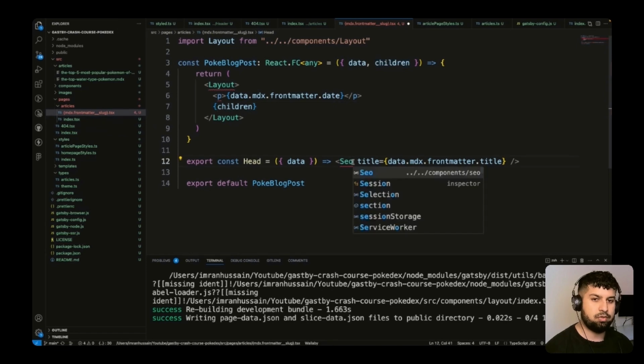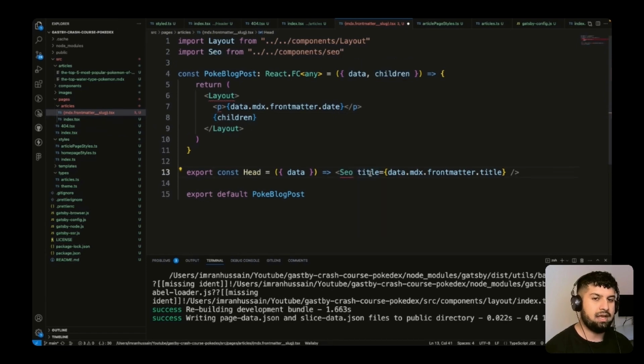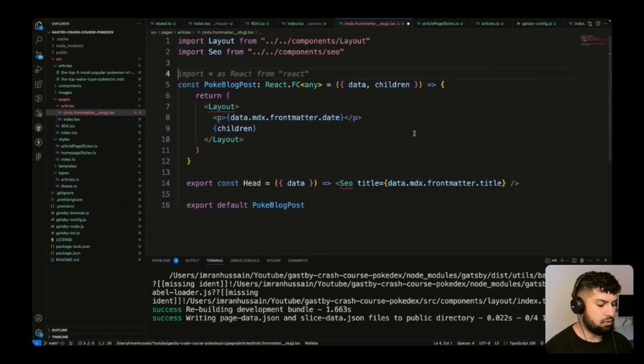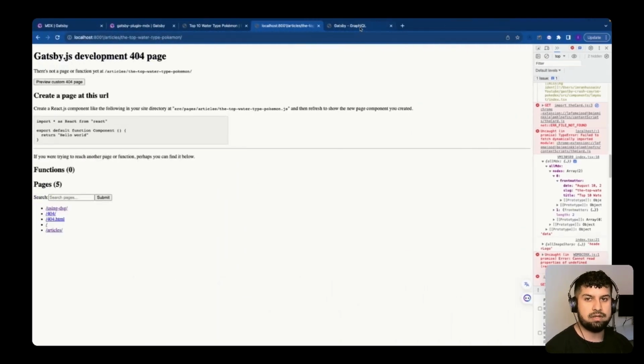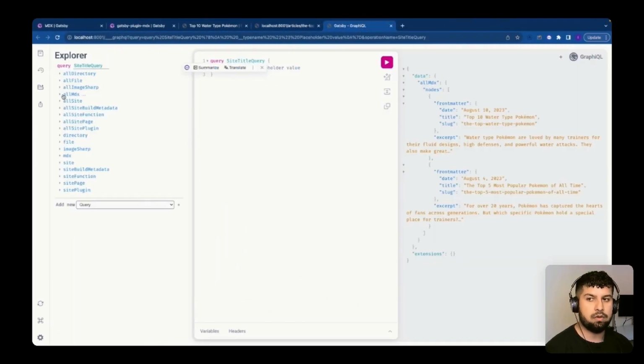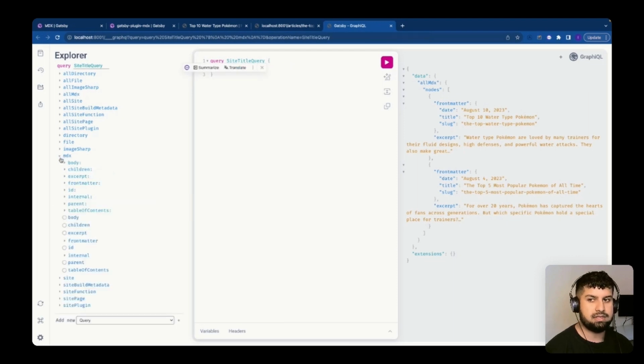I also need to import the SEO in here, and the title will be dynamic, as you can see here, data.mdx.frontmatter.title. We need to import the query. Let's go ahead and try and get the queries. In our GraphiQL instance, we have the allMdx, but this time we just want the single mdx. So this is how you would do it.